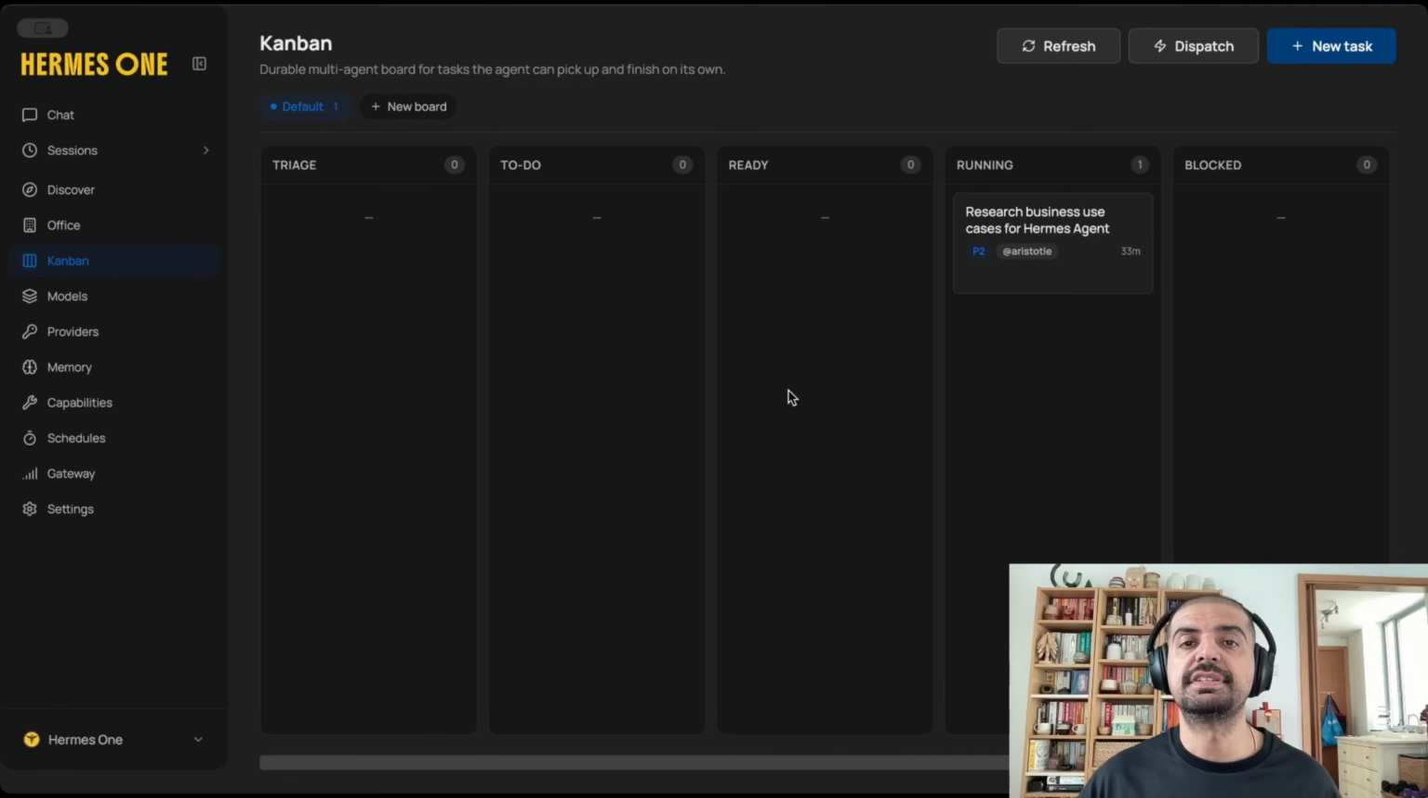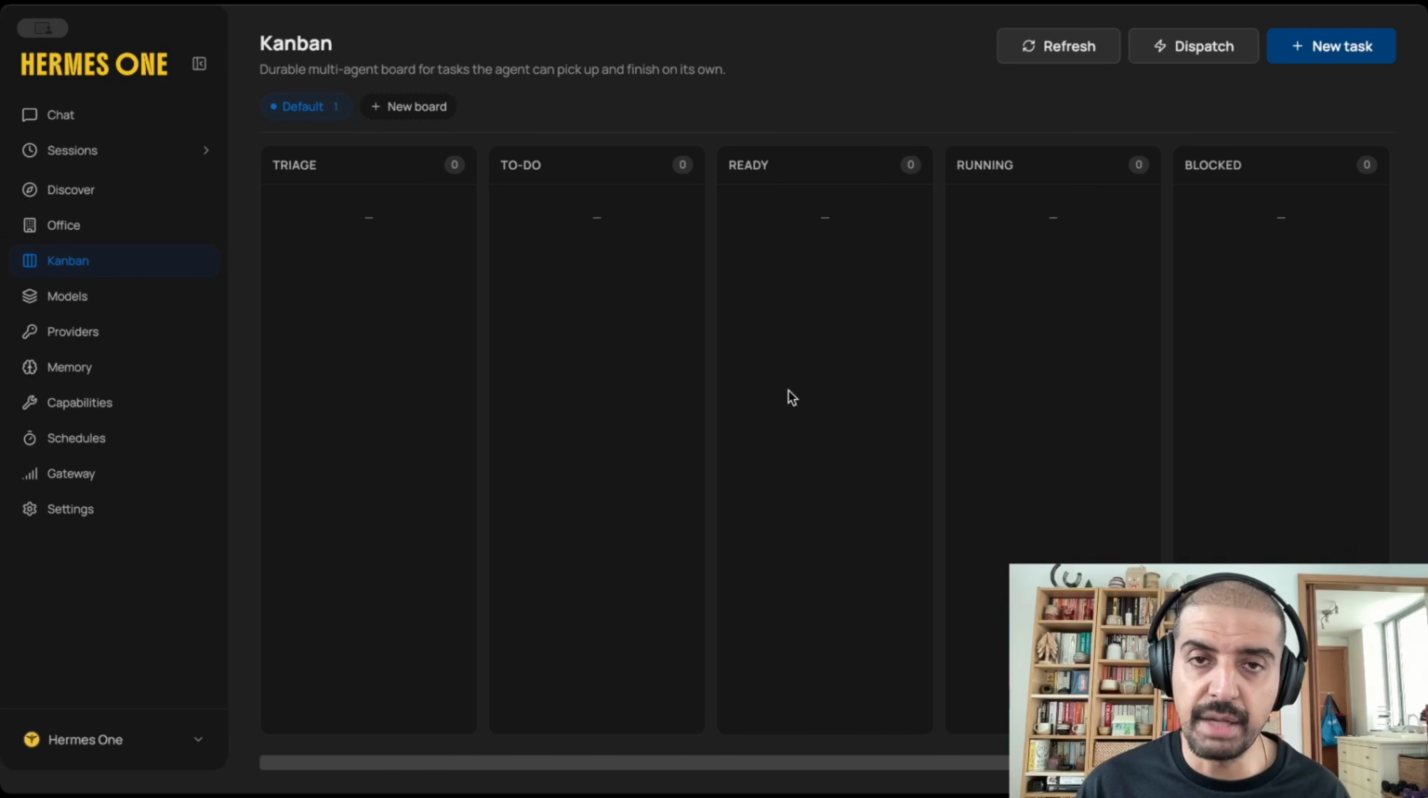So one of my favorite features inside of Hermes One is the Kanban. And if you're not familiar with a Kanban, it's basically just a very simple to-do, ready, running, done system. It's very popular. I use it myself offline on places like Asana or Trello with clients that I work with because it's really easy to use and it keeps everybody in the loop.